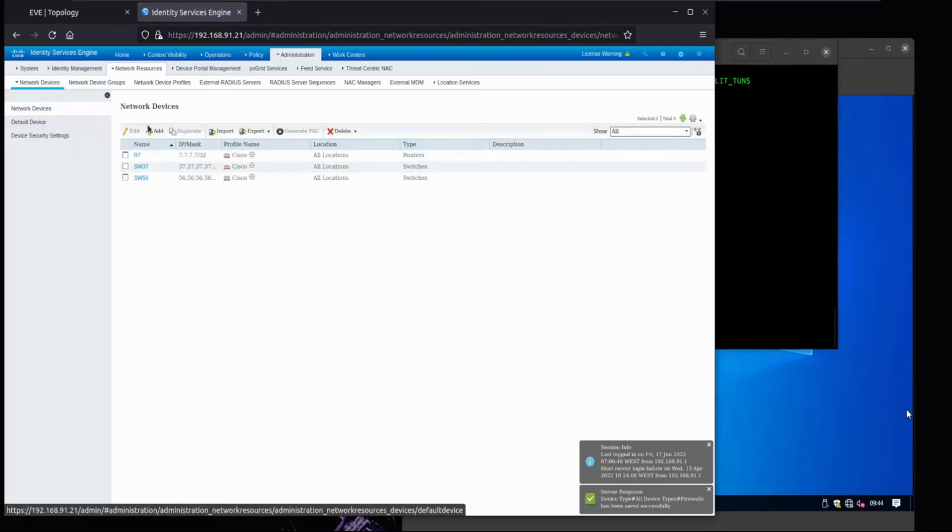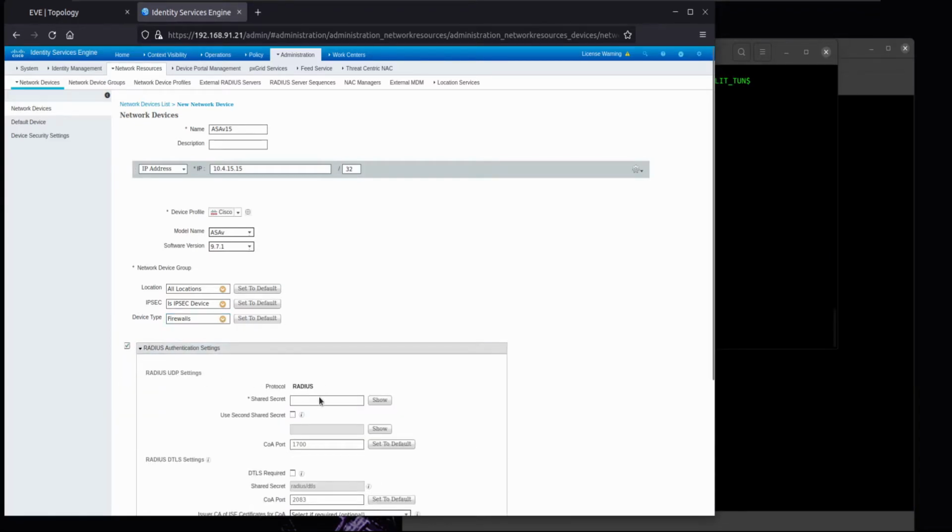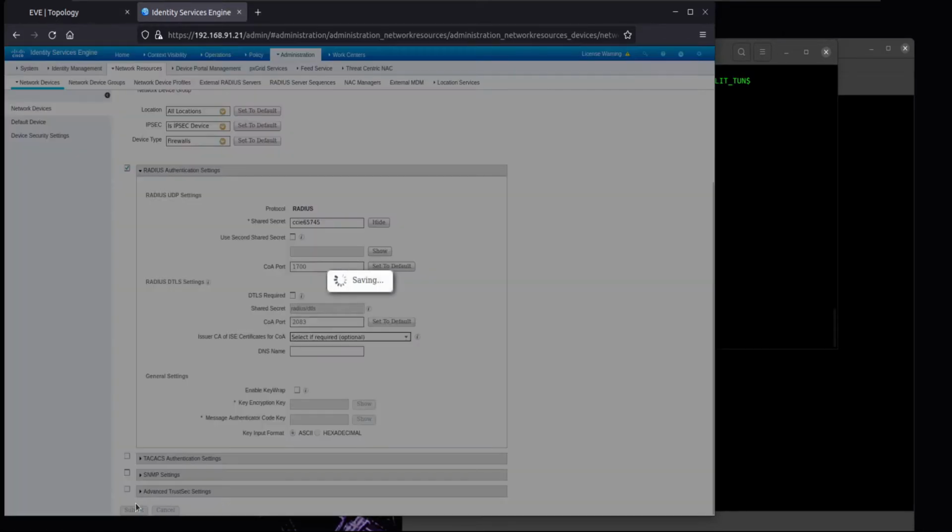As for network devices, we're going to add and name it ASA P15, and the IP should be between 10.4 and 15.15, and the model, that's ASAV, and that's 971. Here on device type we'll choose firewalls. As for RADIUS, I'm going to type the same password. That's okay, and let's submit.